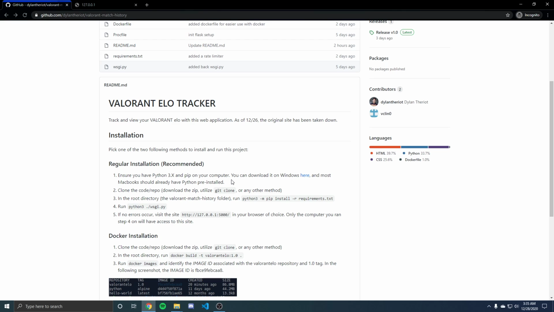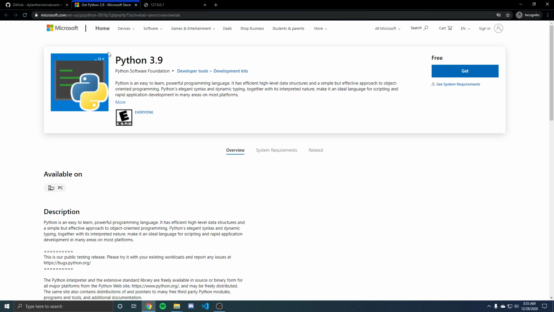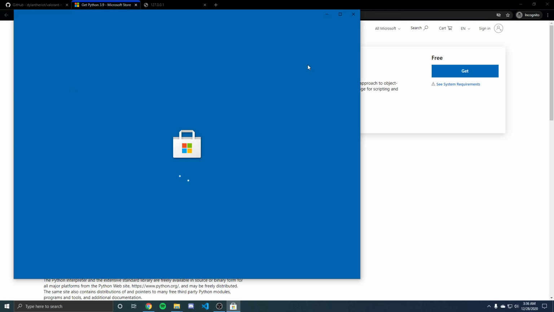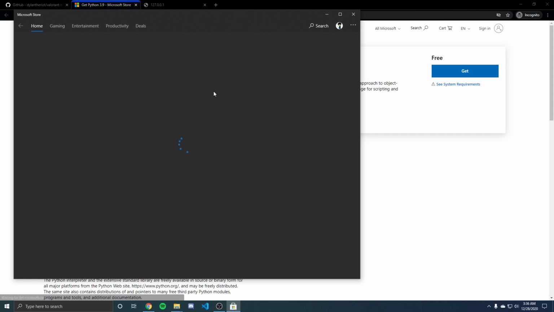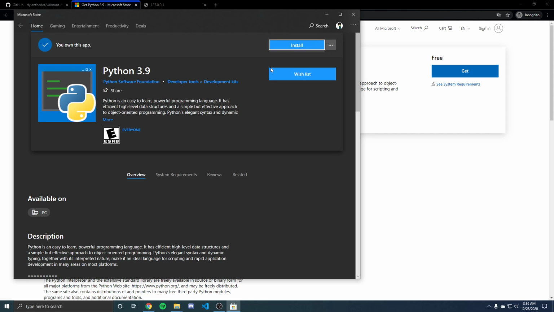Now the first thing is, if you're on Windows, you're going to want to ensure you have Python installed. So you can go to this link I have listed here and open it up. This will be at the Microsoft Store, and we can just press get, open the Microsoft Store if you're on Windows 10. And once we get here, we can just press install. You'll see I already own this app, but once you install it, you should just be able to accept everything and you'll be good to go afterwards.